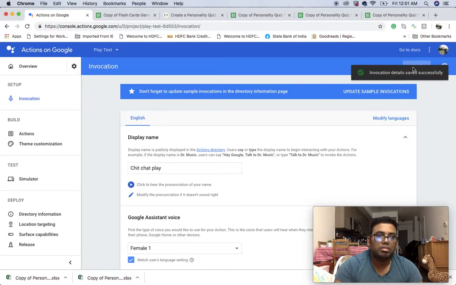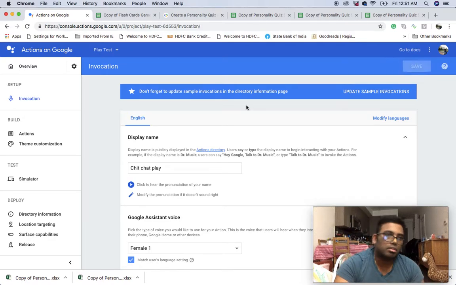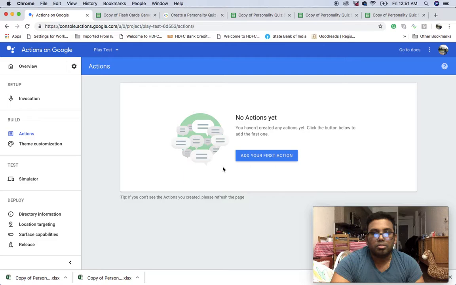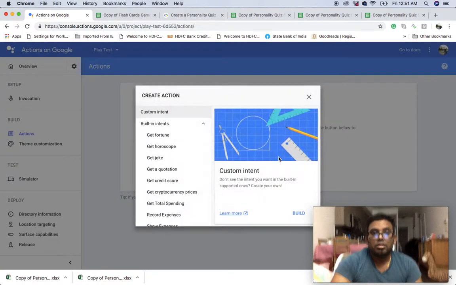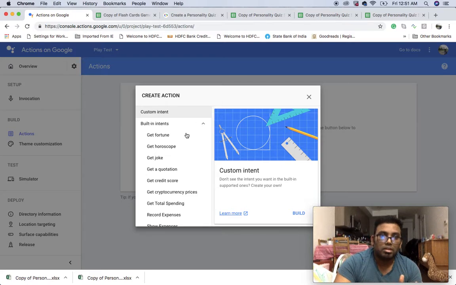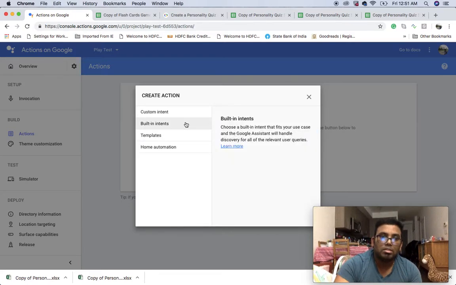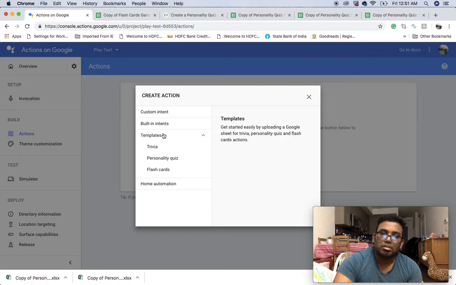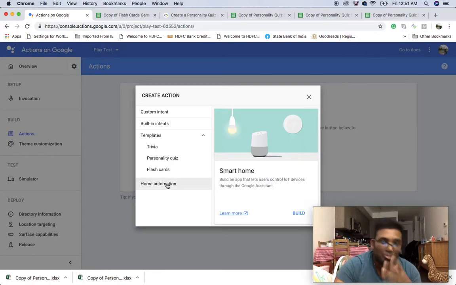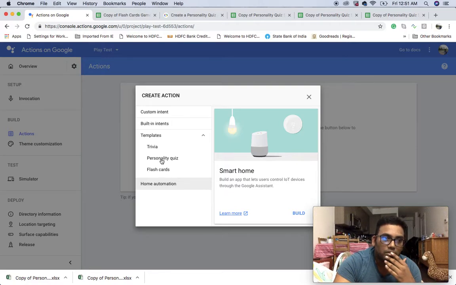Now the next thing is to build the actions. That's under build over here. Click on actions. We need to add our very first action. I'm not going to use the custom intent or any built-in intents. I'm going to use the templates, and I'm not going to go with home automation. I'm not doing any home automation over here. I'm just going to use some templates.